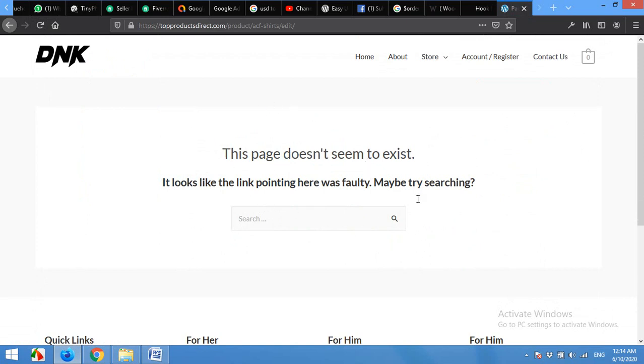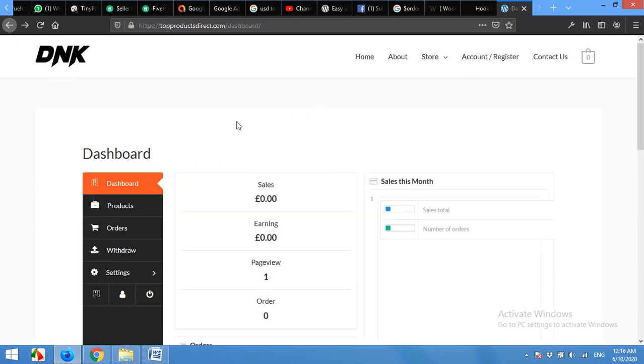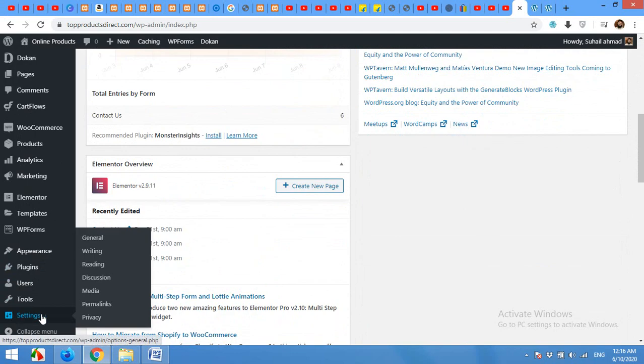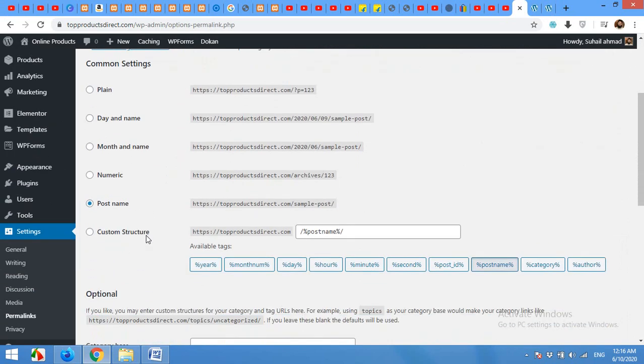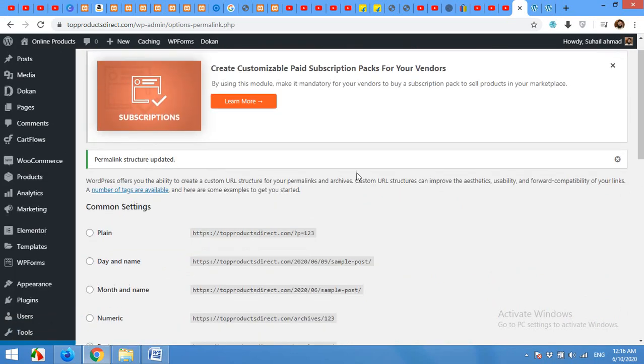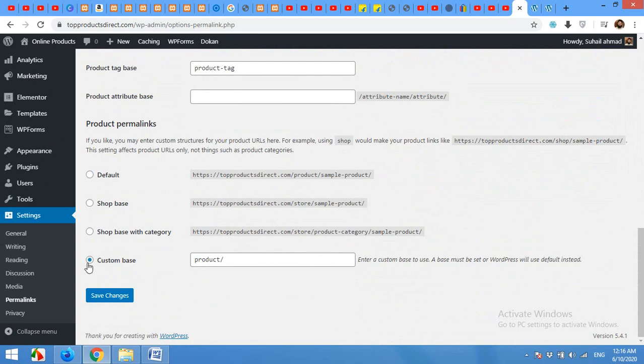Okay, if you cannot find the product page or anything else like this, then it's only one problem. Open the browser where you are logged in as an admin, come to settings and click on permalinks. Scroll down to the bottom where it says product permalinks and change it from custom base to default, and click on save changes. And once it's saved, come again to this page, scroll down to the same section here, choose this custom base, and save it again.